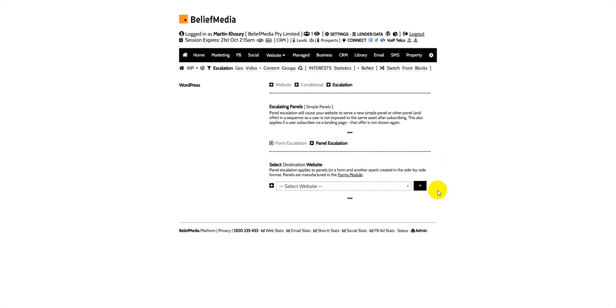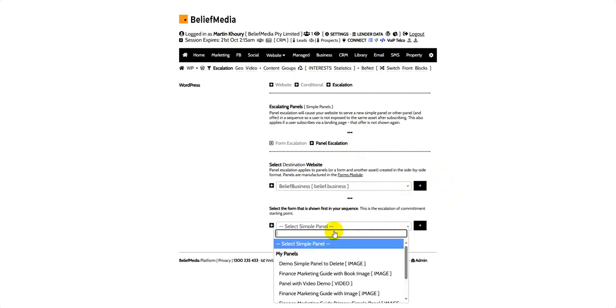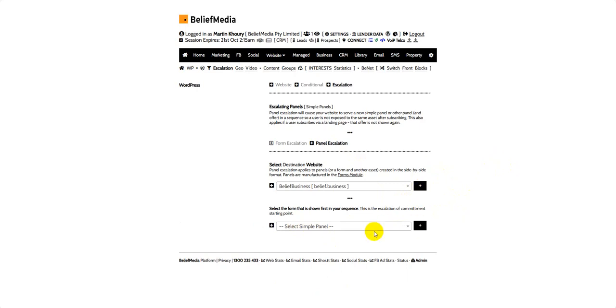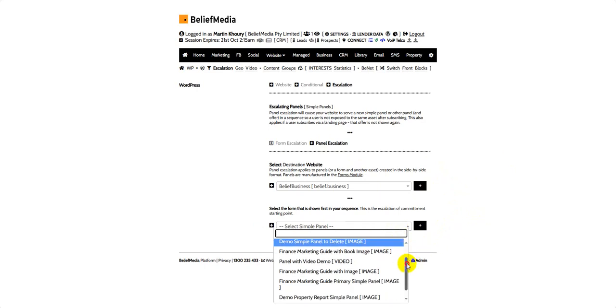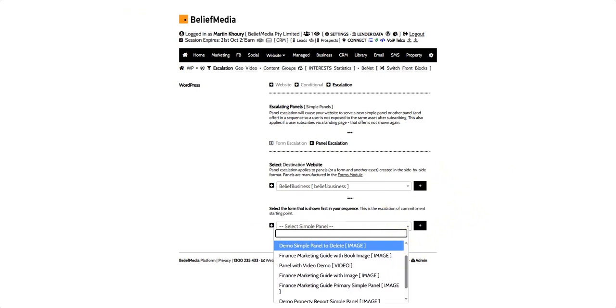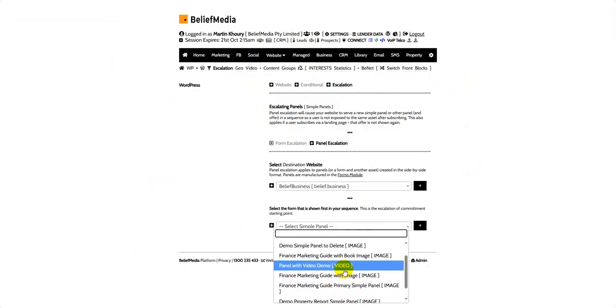Select website. Website is necessary because forms are associated with a website. They never used to be. Select simple panel. The panels used to be called simple panels. I don't really know why, but now they're just called panels. So the first thing to do is select the very first form that is shown. In this case, I think it's the one there, Finance Marketing Guide with book image.